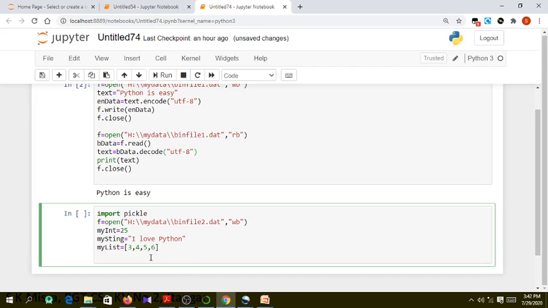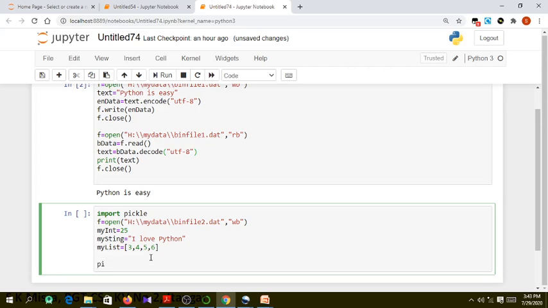We are having two functions, remember, dump and load. Which one is used for writing? Yes, we are going to use the dump function. The syntax will be pickle dot dump, and this function takes two arguments. First is the object I want to write, and second is where I want to write.